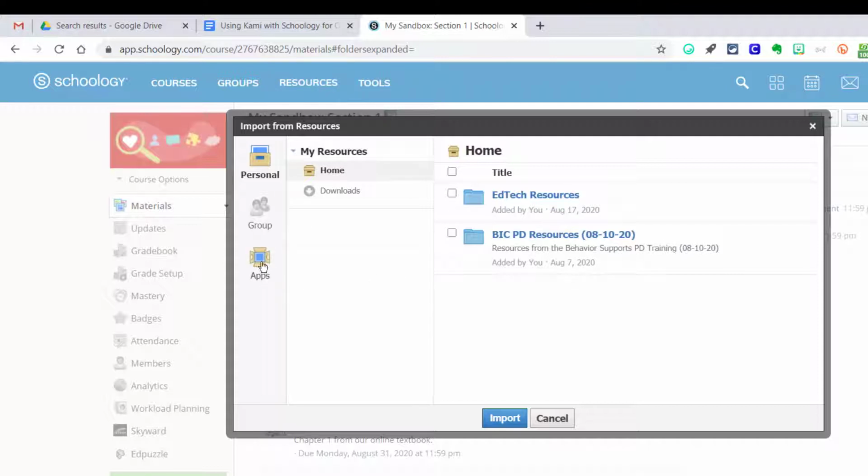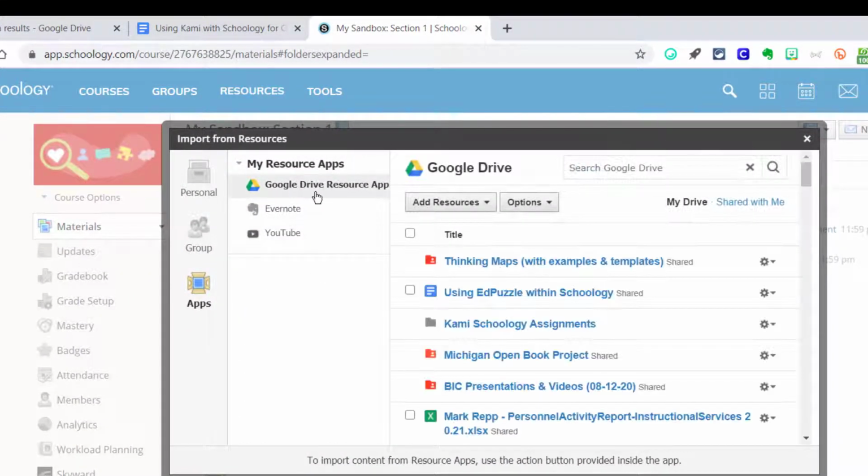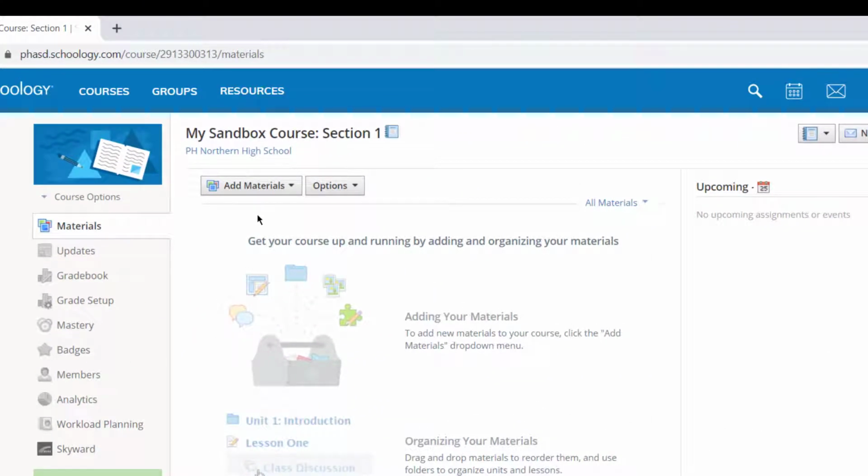But what I'd like you to do right now is to go to Apps. As you click on the Apps button, you will notice that there is an app right here already called Google Drive Resource App. Now, I've already logged into my account, and you can see that my Google Docs start coming up. But what if you haven't logged into your Google Drive yet? If you haven't, then this is what you'll see.